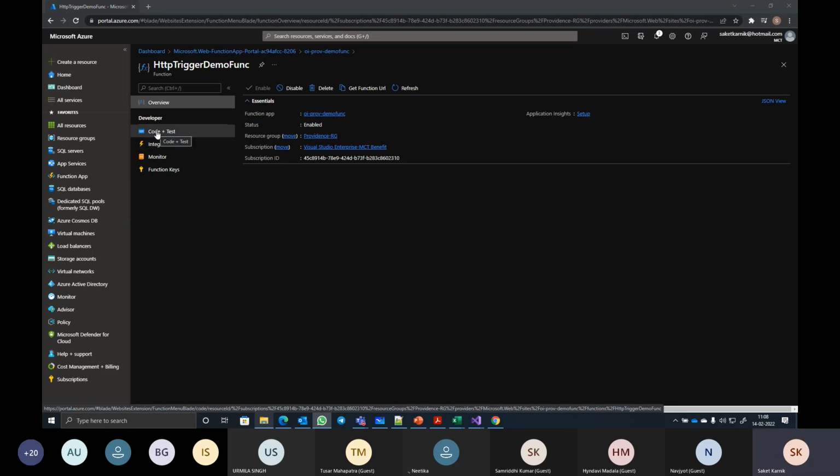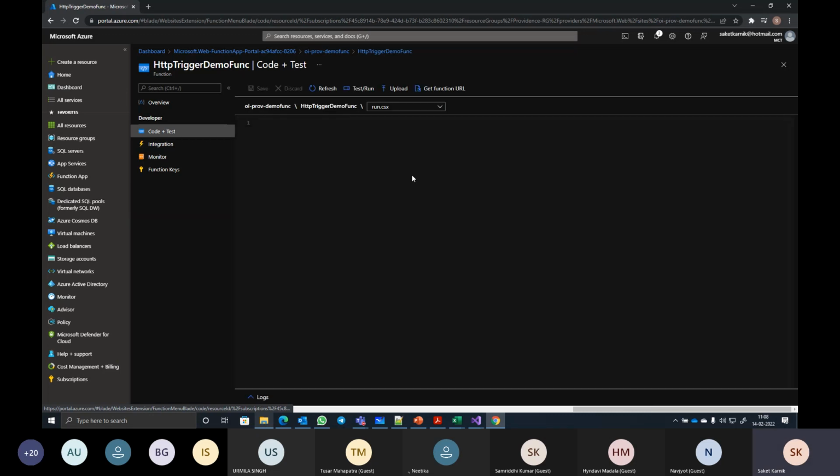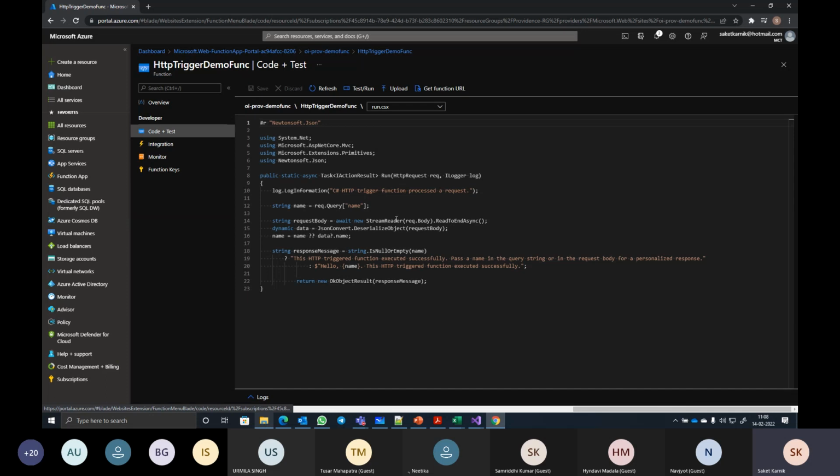The first option here is code plus test. This seems to be interesting because I want to see what code it has generated. Just click on code plus test here. And there is a code editor within this portal, within the browser that will open up, showing the code generated as the sample code for this function. Do you see? It must be almost the same for you also.